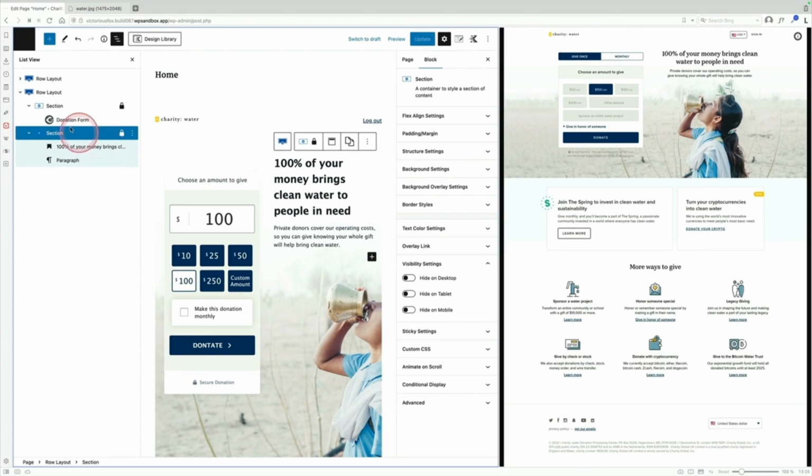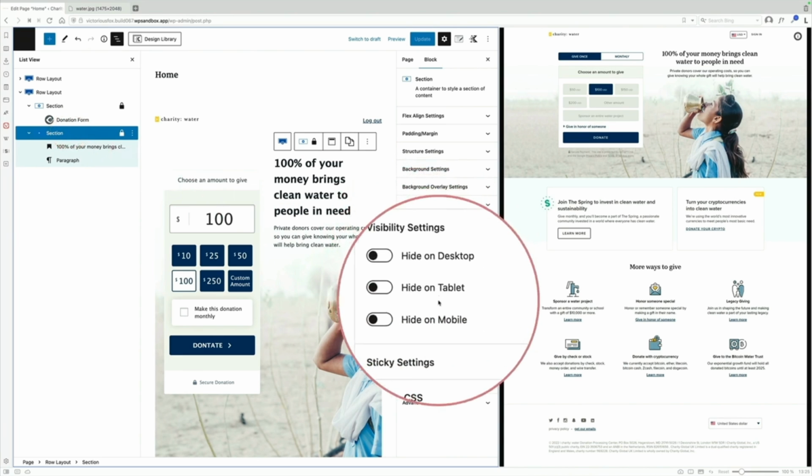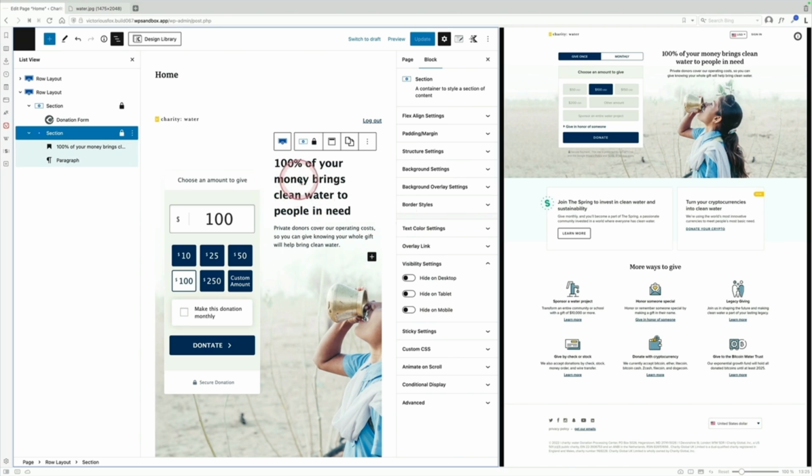So what we can do at the section level with Cadence is we have these visibility settings down here, so we can hide on desktop, hide on tablet, or hide on mobile. So what I'm going to do is duplicate this section, put one over here and one over here, but I'm going to hide the right one on mobile. So this will only show on the desktop.